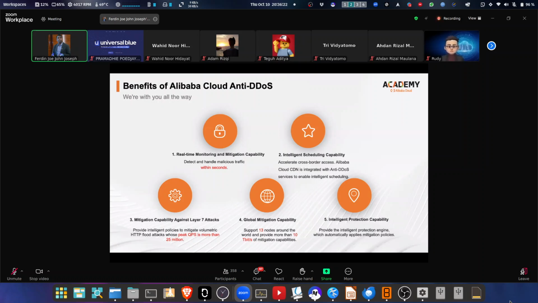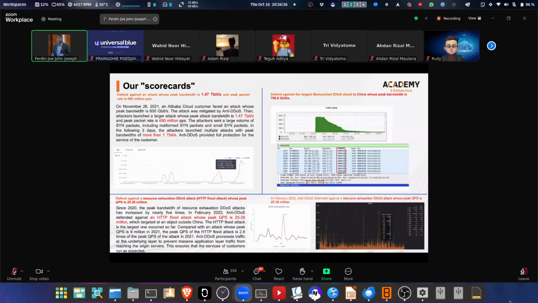And then we have intelligent protection capabilities, which provides an intelligent protection engine which automatically applies the mitigation policies. Now we see the scorecards. We defend against an attack whose peak bandwidth is like 1.47 terabyte per second, and the peak packet rate is like 600 plus million PPS.